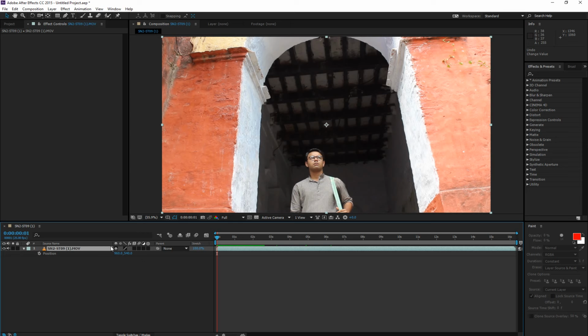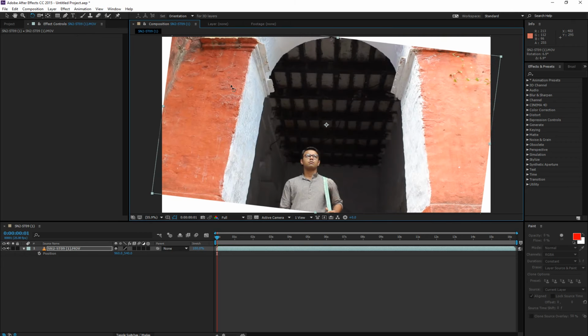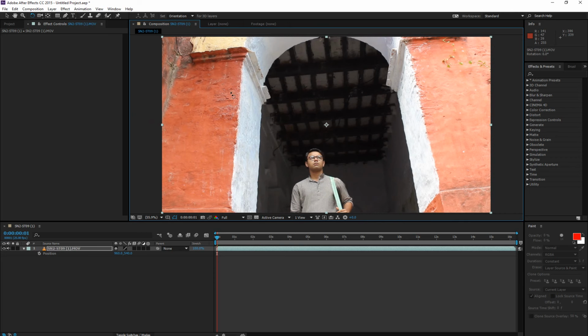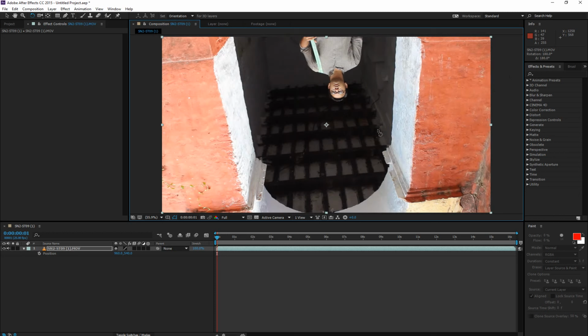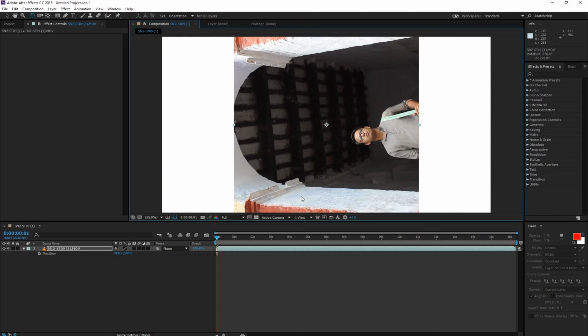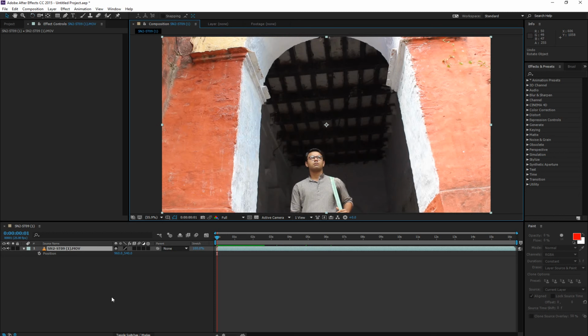Another thing is for the rotation. Let's say I'm going to select the rotation tool, the shortcut is W. If I don't hit shift, you can just freely rotate this thing. But if I hit shift, it is going to automatically snap to 45-degree angles. So these are basically the basic transformation tools in After Effects.